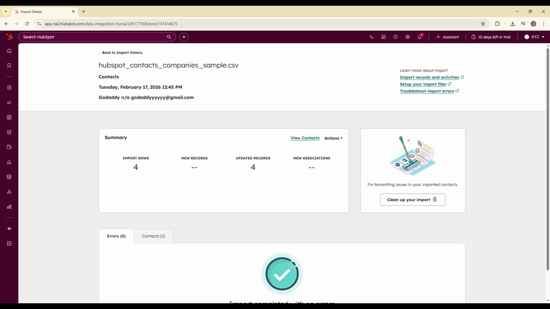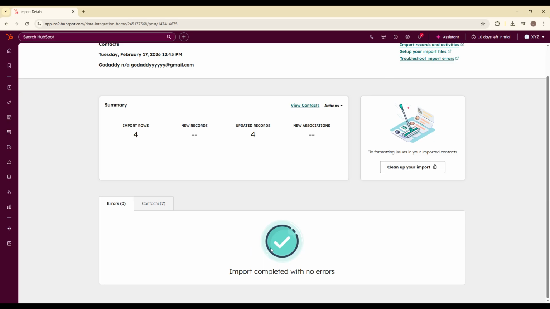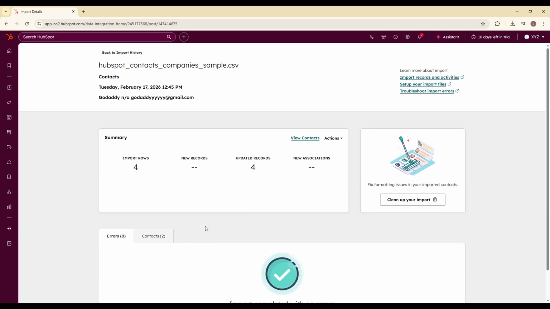You've successfully imported and associated multiple objects in one file in HubSpot, saving time and ensuring your CRM data stays properly connected.